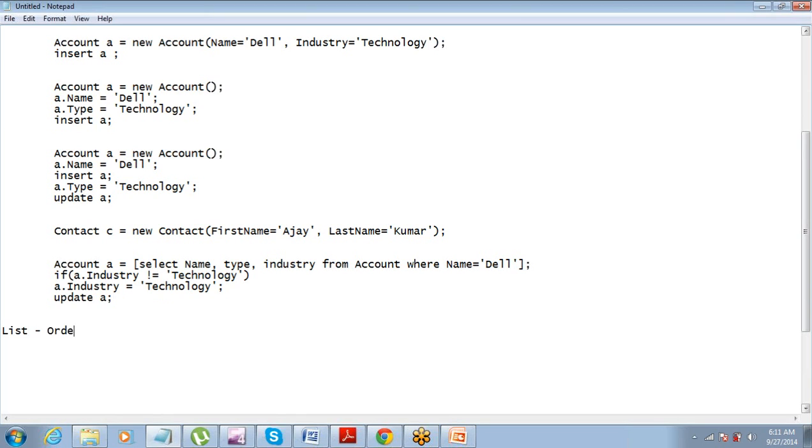Ordered collection of primitives or sObjects. This is what a list is. Ordered collection of primitives or sObjects. Now, what do we have here in the list?